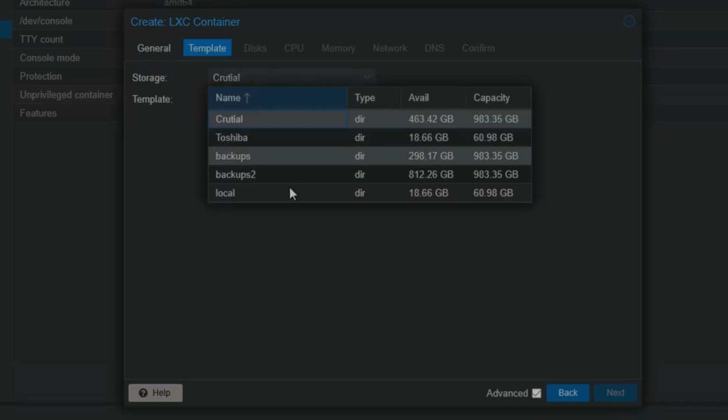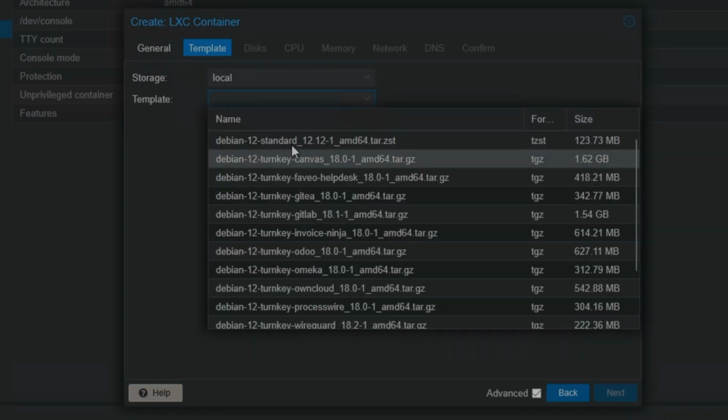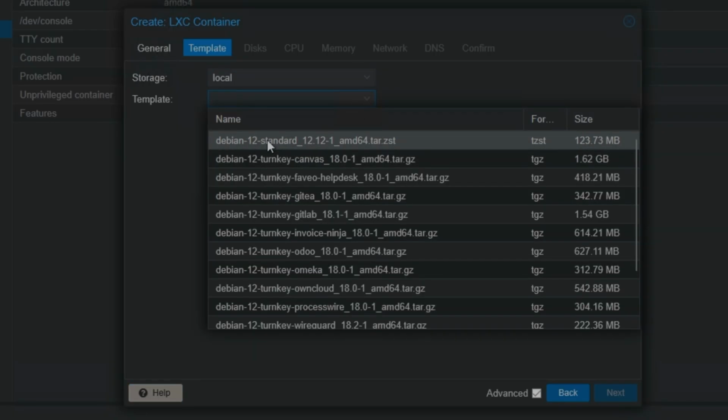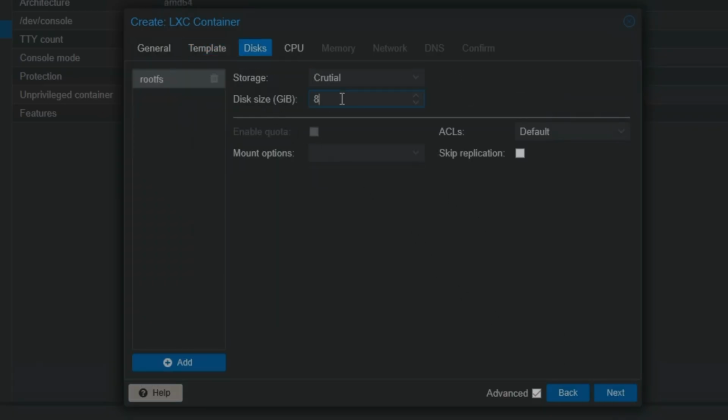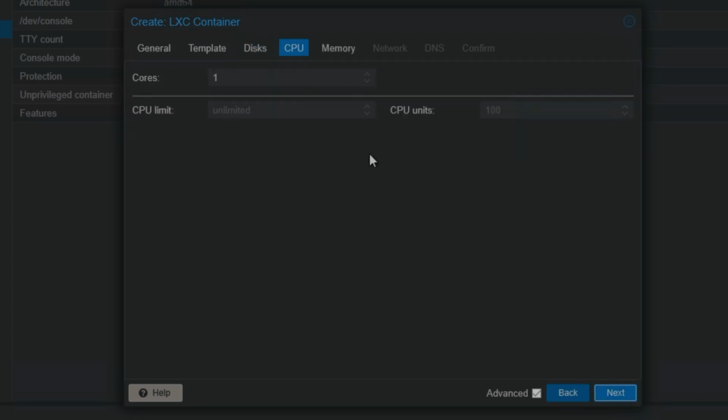Here we will select the template, since it's sitting in local. You can see it's Debian 12 standard. I click next. For the disk, as I told you, 12 GB is the minimum required, but I'm going to use 20 gigs. For CPU cores, I'm using 2. And for RAM, I'm going to use 4 gigs of RAM and 1 gig of swap memory.